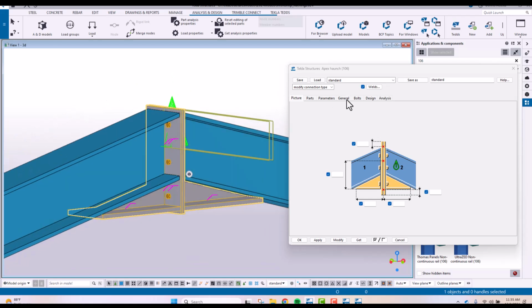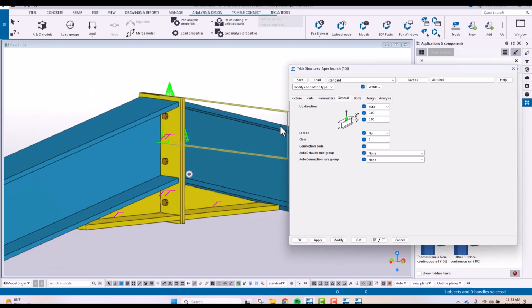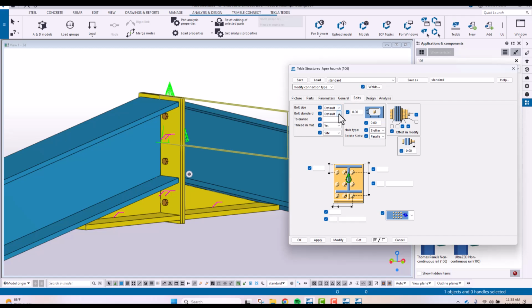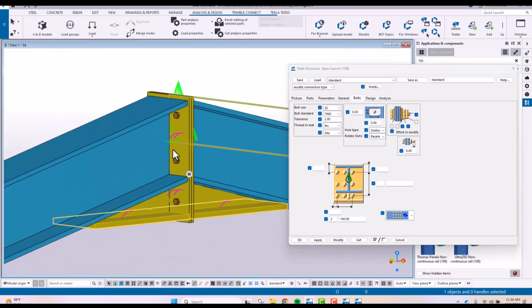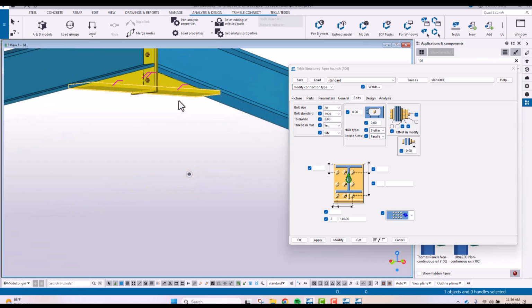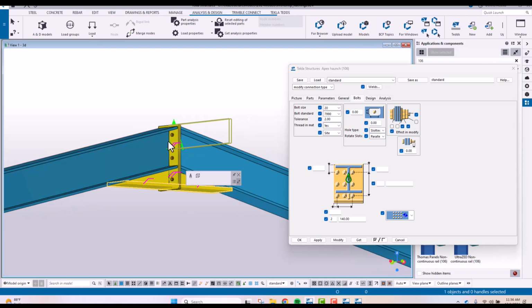So again, go to the general, change this one to 6, modify. Okay, and then for the bolt, I want you to change it to the standard 7990 and then 20, and then you put here 2, modify. And then here, I want you to put also 2 and 140 gauge. 140 gauge, right? I think that one is enough. Then we use the value here.